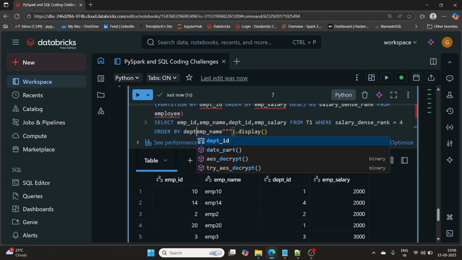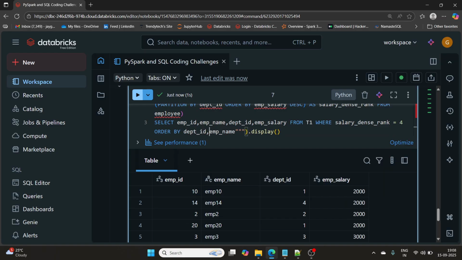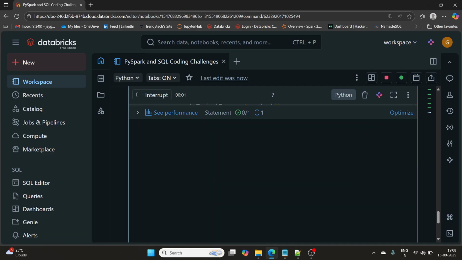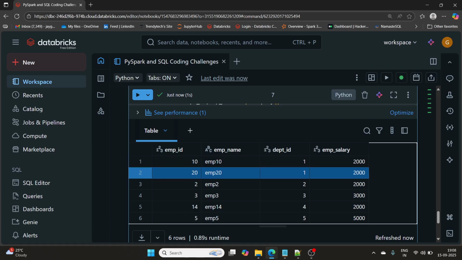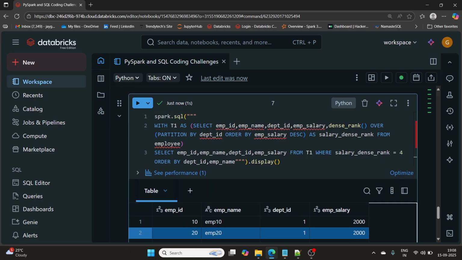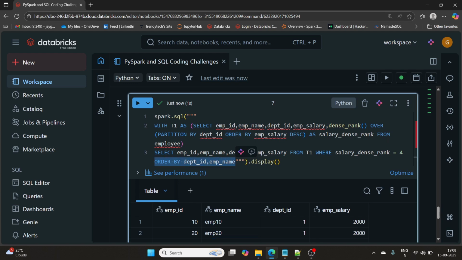Let me put dept ID also, so that I'll have all the departments in one place, so that you will understand it better. See, department ID 1, department ID 2. Now here we are again putting ordering after we do partition. If we put the ordering here, you better know what is happening.